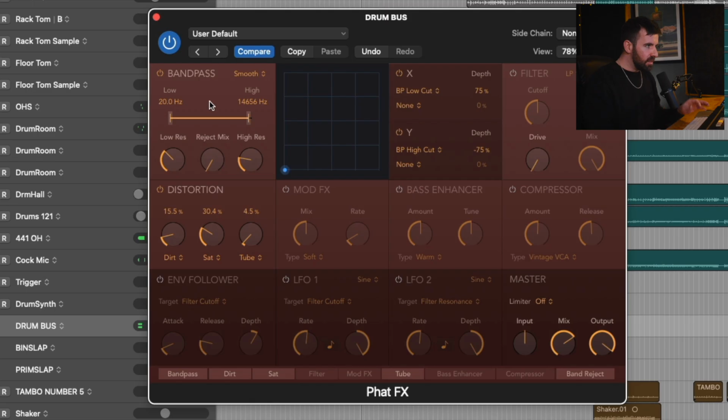I don't want to go crazy with that. If you wanted to do a super lo-fi thing, you could really bring that down. But I'm just going to keep it around about 14K, just because to my ears, what that's doing is removing some of that super bright sparkle, which is getting in the way a bit with the guitars.